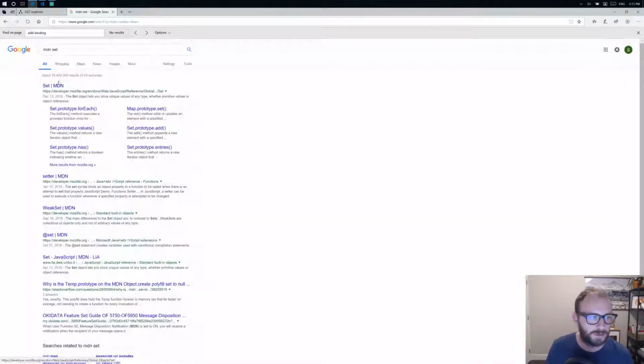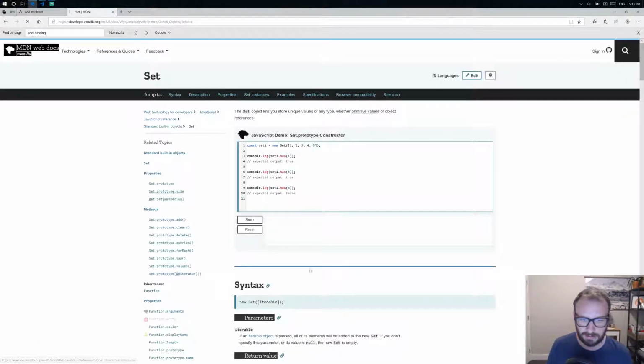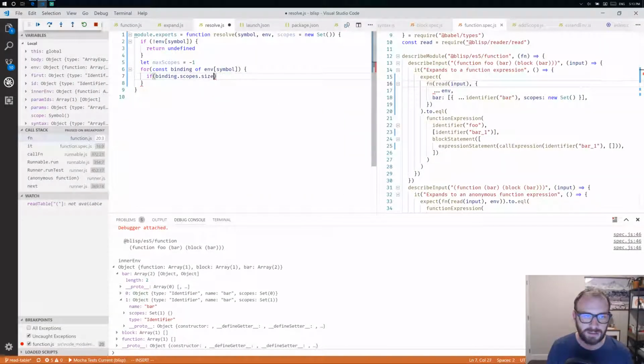Maybe. Go. Let's see. Size. All right. Dot size. All right. So if we ever encounter, so basically the way this is going to work is we're going to go through the scopes and basically find the largest matching subset of scopes. So for each binding, it will have a set of scopes.